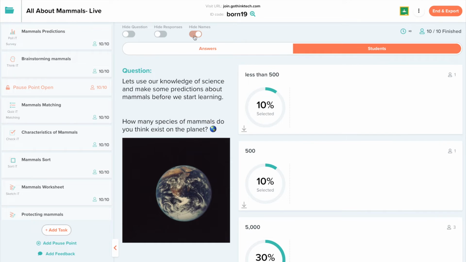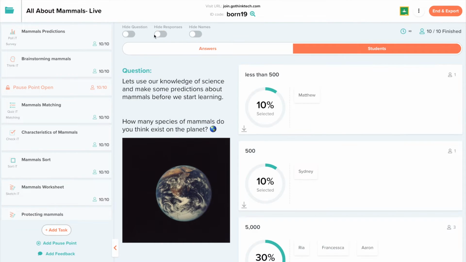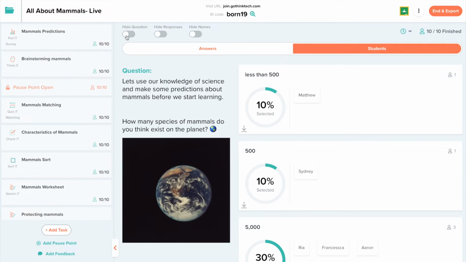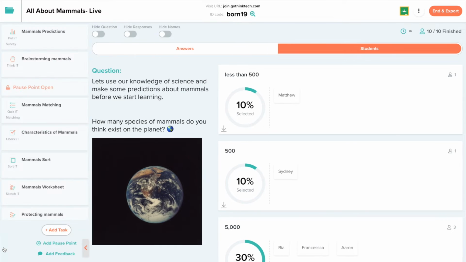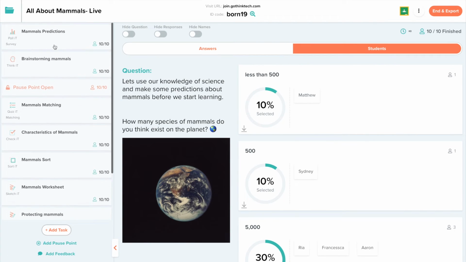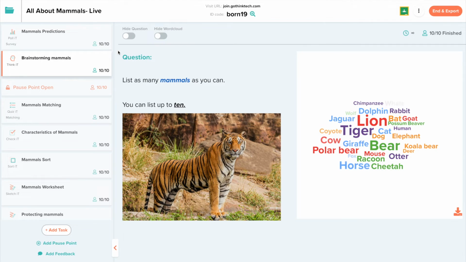At any time, teachers can choose to hide names to keep the answers anonymous, hide responses to just show the question, or hide the question to show just student response. You can also slide in the menu bar along the left-hand side to have more space to view the student response. Along the left menu bar, you can toggle from task to task to view student response as they come in.